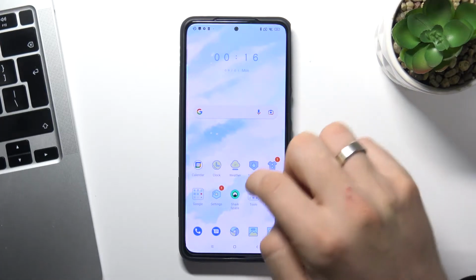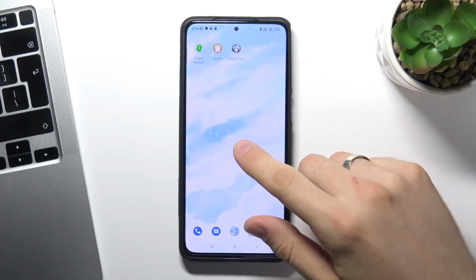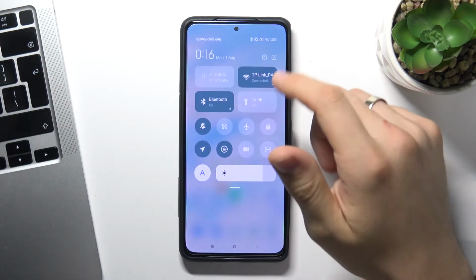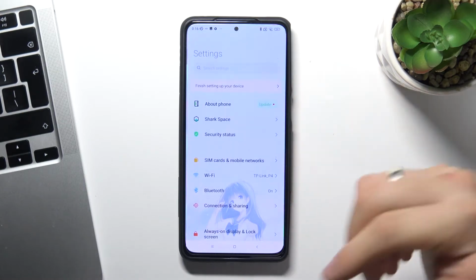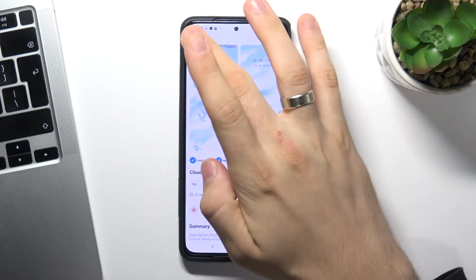As you can see, this theme also redraws all icons on the home screen, changes the visual appearance of the clock, and also sets the anime style background on your settings application. Cool.